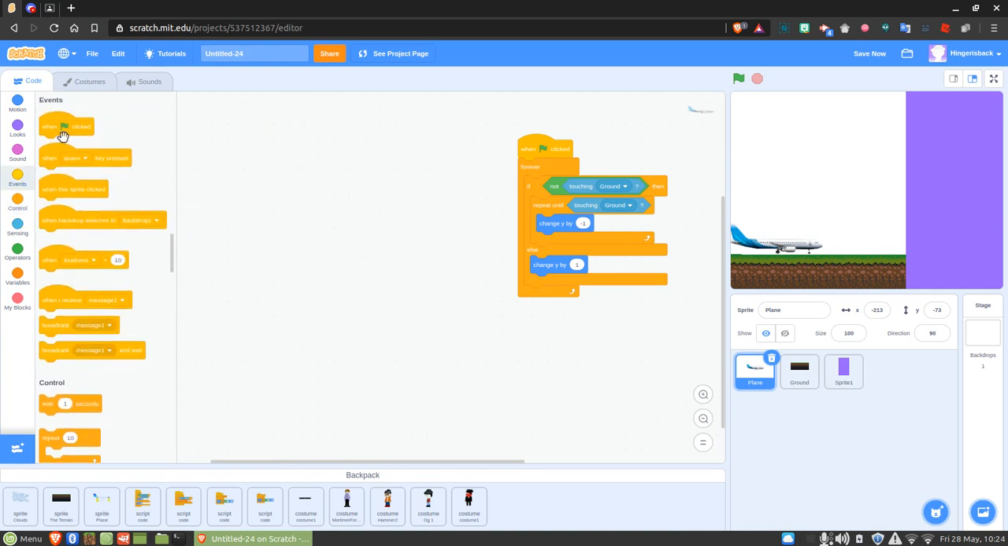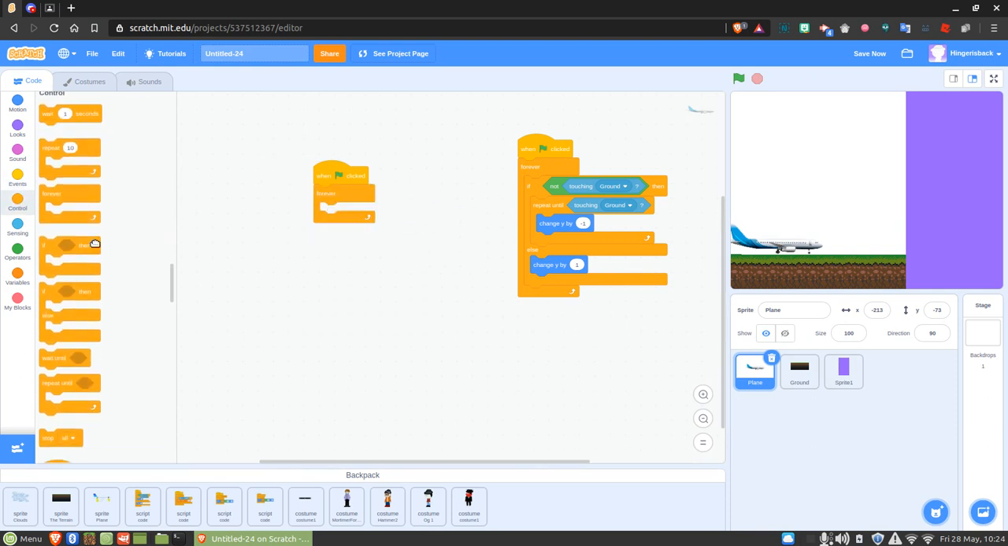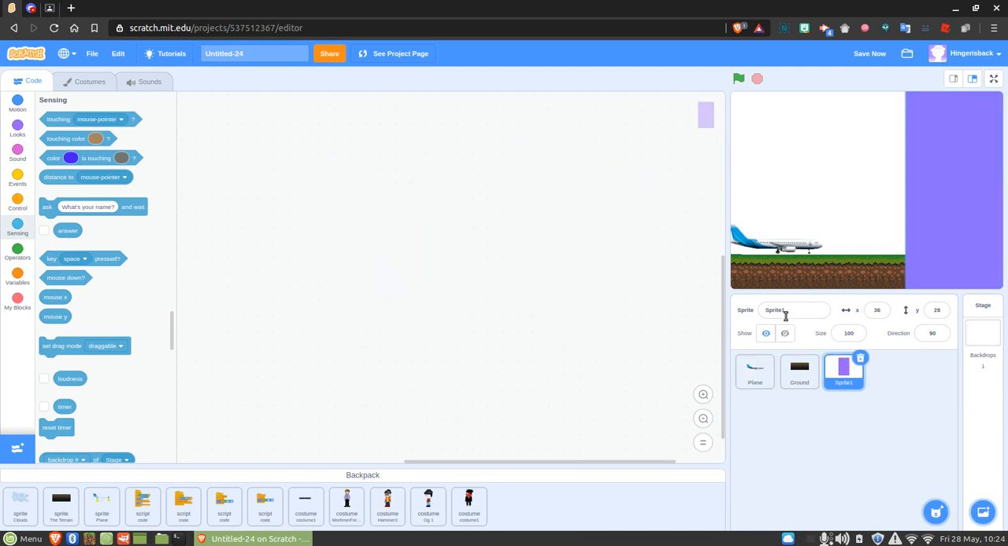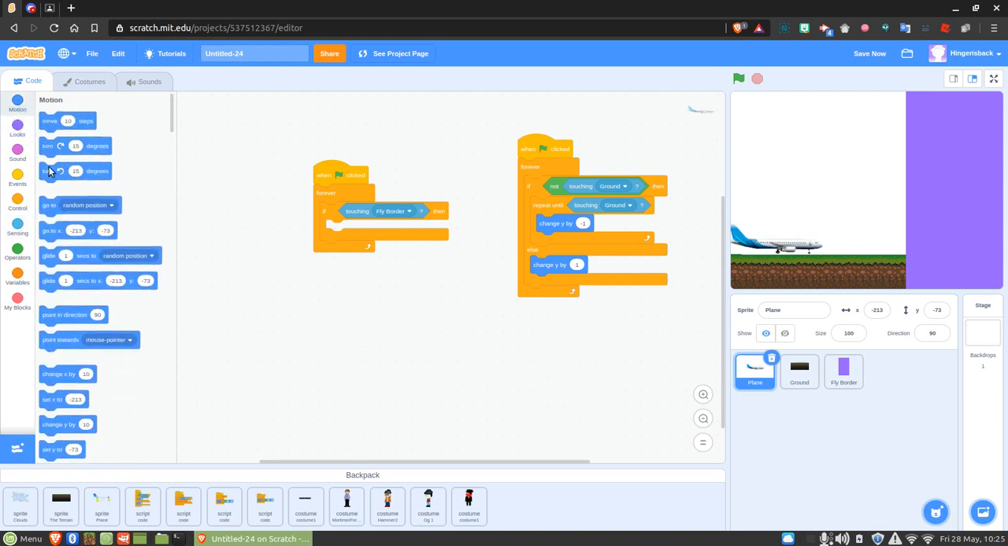Anyway, so go to events, when flag clicked, forever. Grab an if, and then if touching mouse pointer, and change that to sprite 1, which I'm going to rename to fly border or barrier, you choose. And then we're just going to do motion, move 10, no. Which one's this? That's move forwards, okay. So change X by 10, change it to negative, and change it to any number. I'm just gonna try 5 for now.